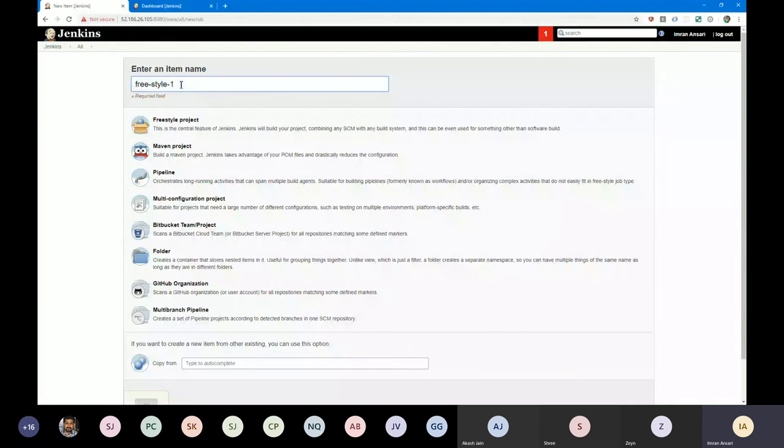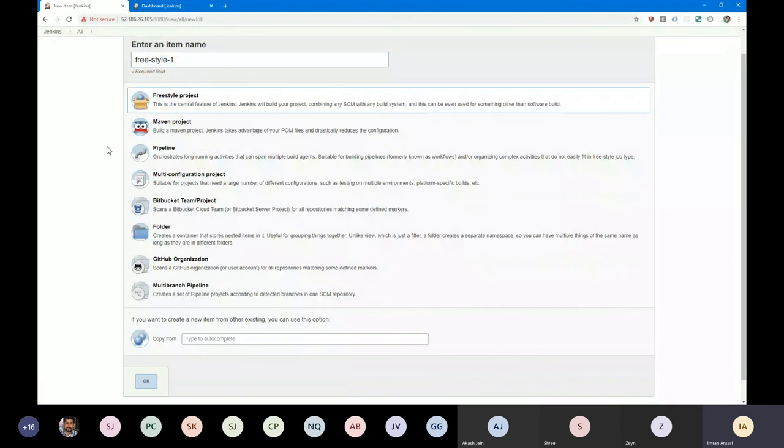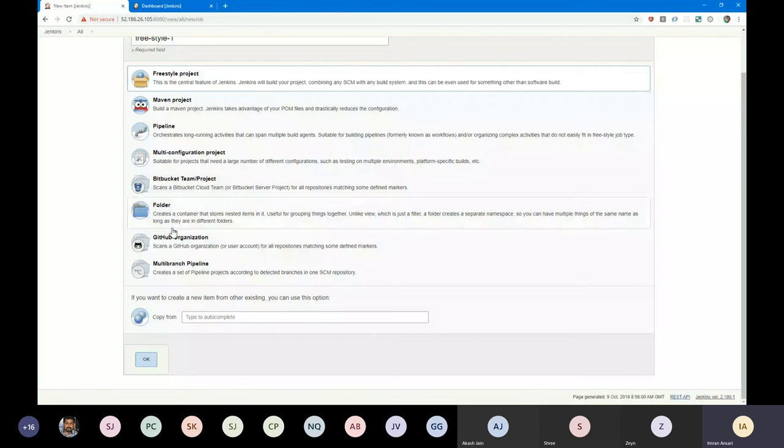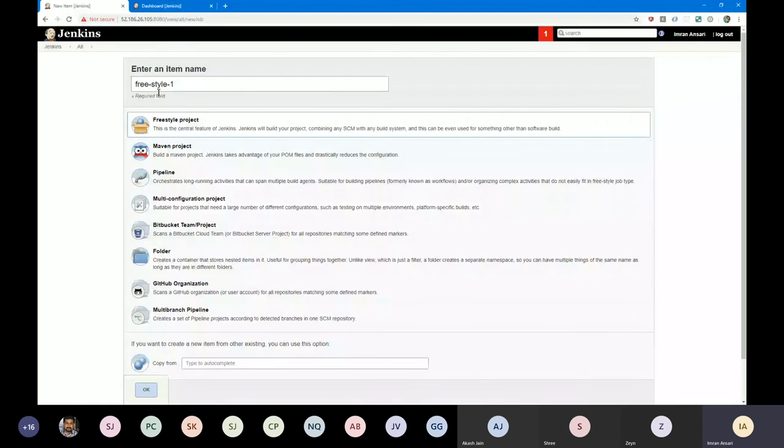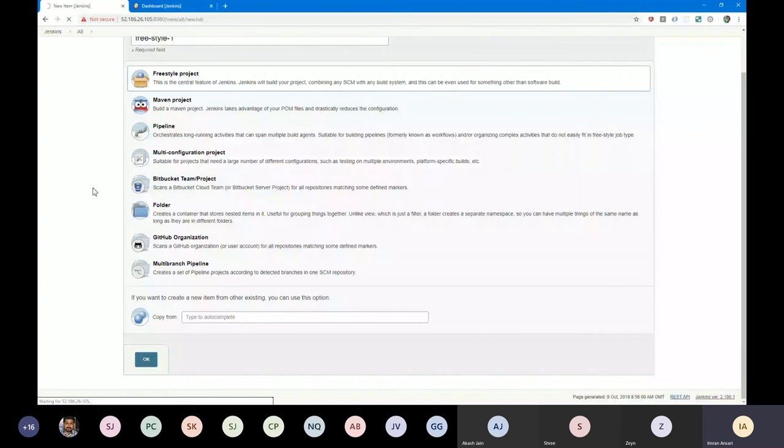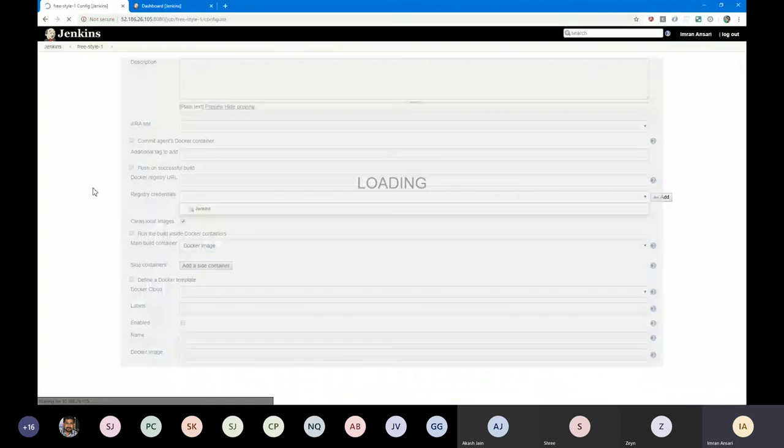A freestyle job gives you a UI where you can choose options from a drop down, drag and drop things and create your job based on your needs. Similarly, there are different types of jobs available. We'll go through pipeline and we'll certainly try to go through the multi-branch pipeline as well after this session. So freestyle, let's create. OK, I want a freestyle kind of job.